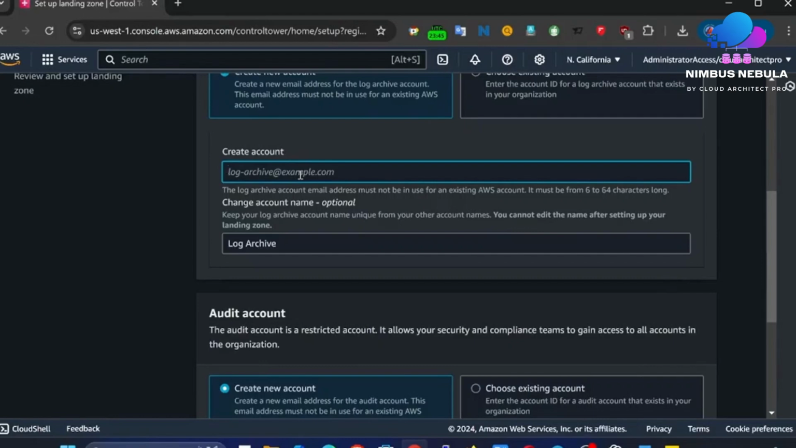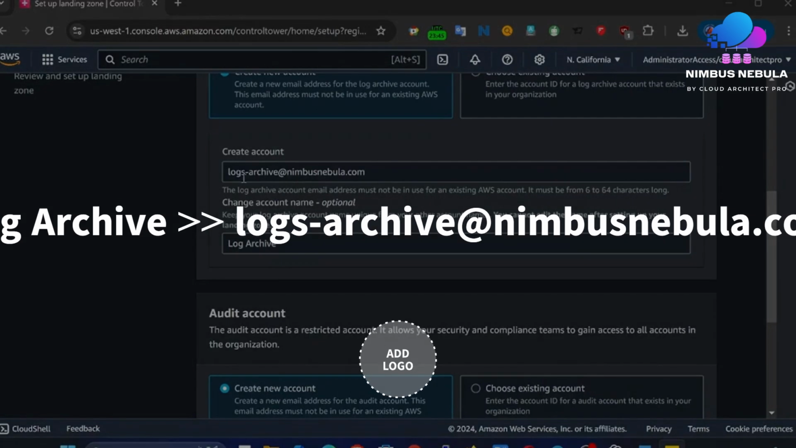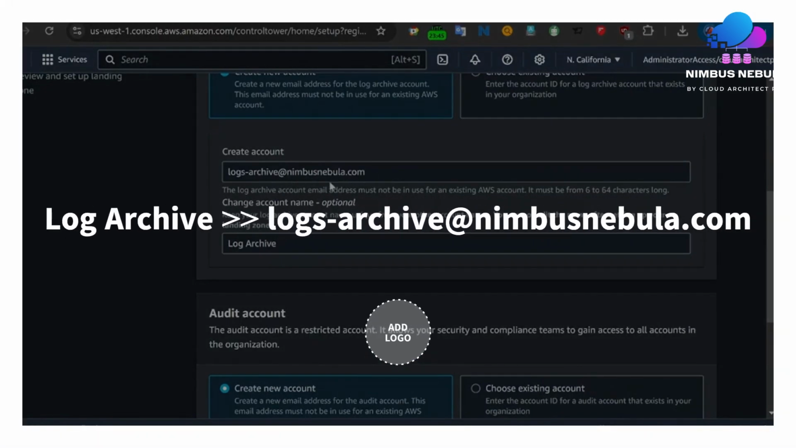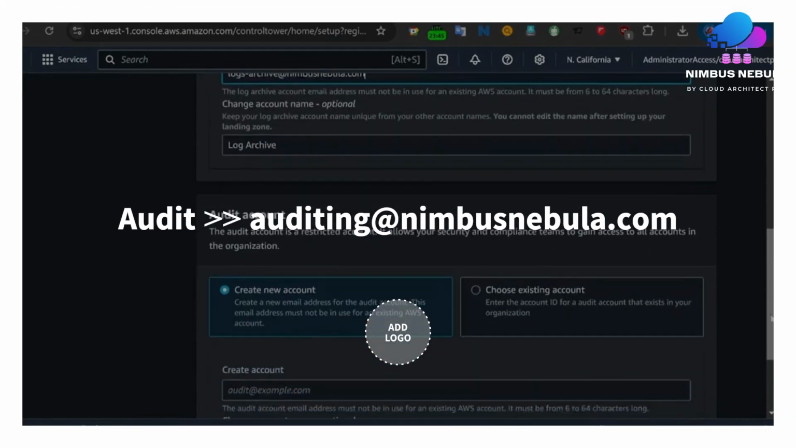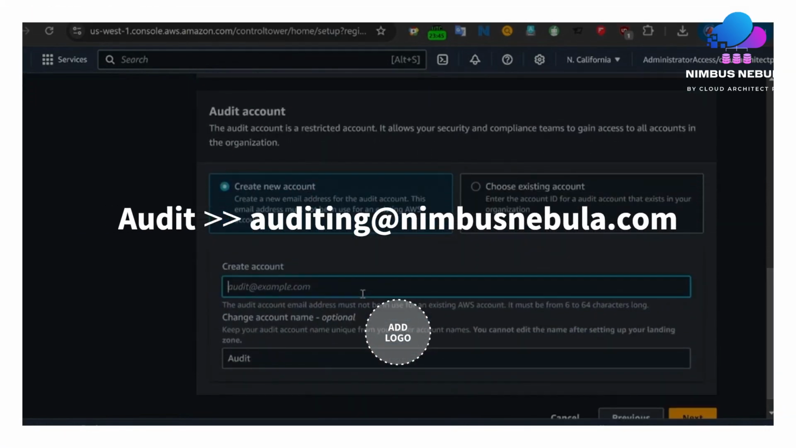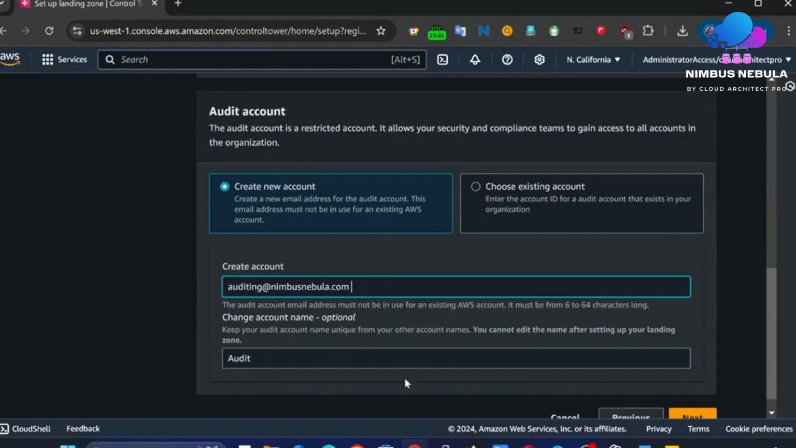Alright, let's set up our shared accounts. These are super important. We'll keep the account names as Log Archive and Audit, but note that these names can't be changed after the landing zone setup. You can either create a new account or use an existing one as your security tooling account. Make sure to use unique email addresses for each account. In this demo, I'll use logsarchive@nimbusnebula.com for Log Archive, and auditing@nimbusnebula.com for audit. Ensure these email addresses aren't tied to any existing AWS accounts.